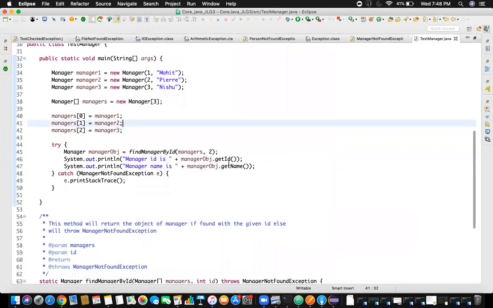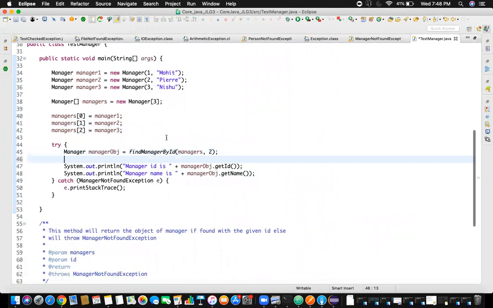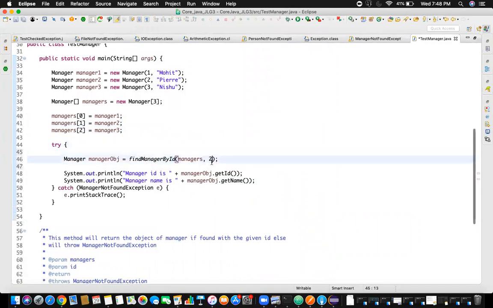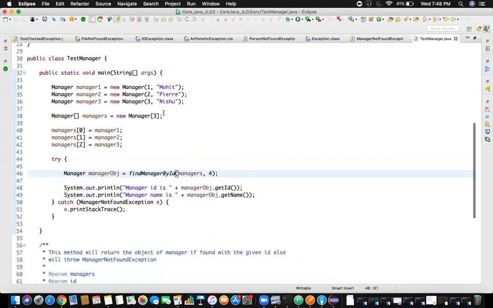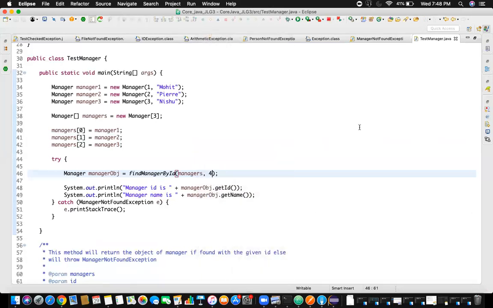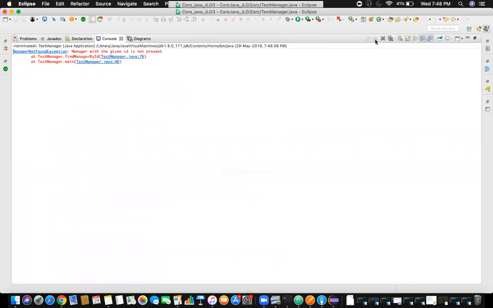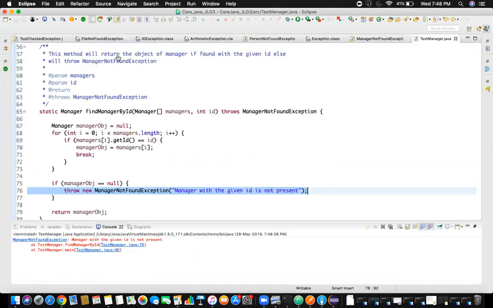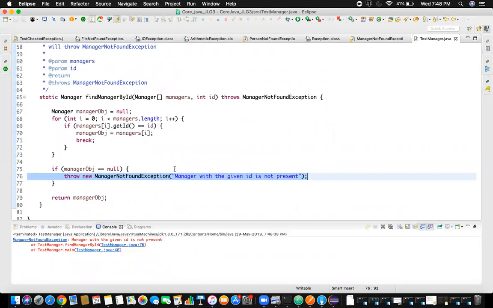Let's say instead of passing the ID 2 here, I am passing an ID which is not present. So what should I get now? Exception. Very good. With a message, right? See the output. Manager not found exception. Manager with the given ID is not present. And from where we are getting it? We are getting it at this line.